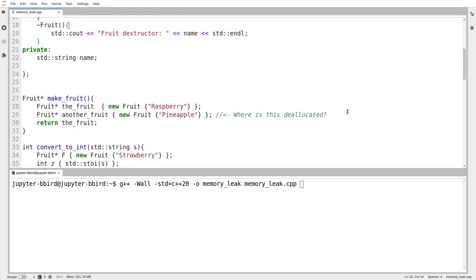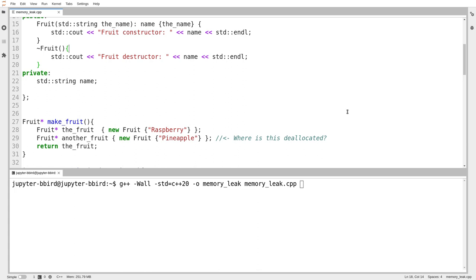Okay, so I've got this function called makeFruit, and it allocates two objects of type fruit. The pointers are called theFruit and anotherFruit, and then it returns the pointer called theFruit. The way I would interpret this is that it's creating an object with the name raspberry inside of it, and of course, by using the new operator, the object has been manually allocated, dynamically allocated in no particular scope. So the object will live until somebody calls delete.